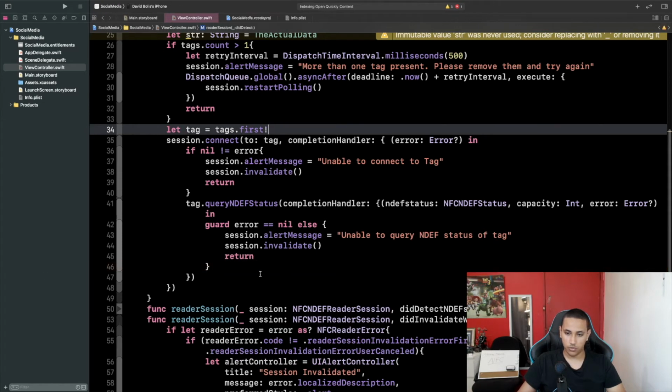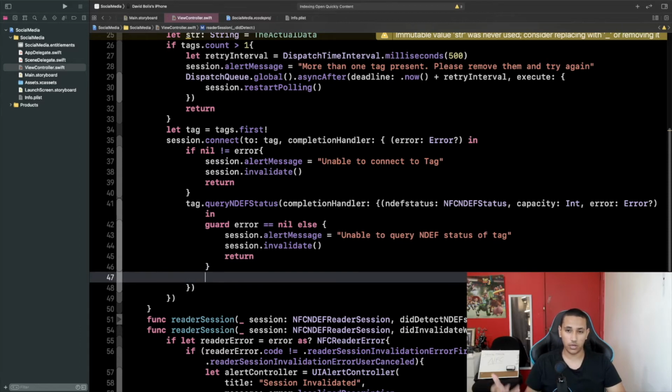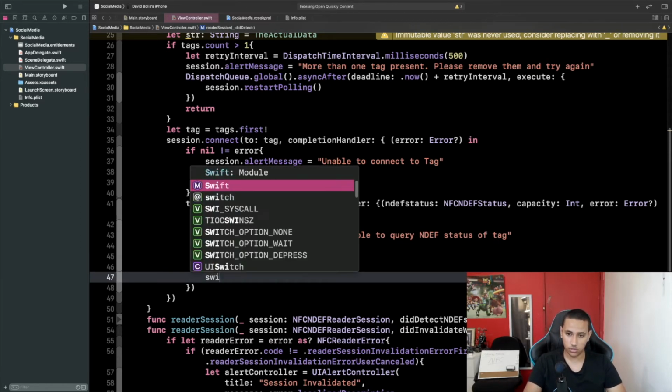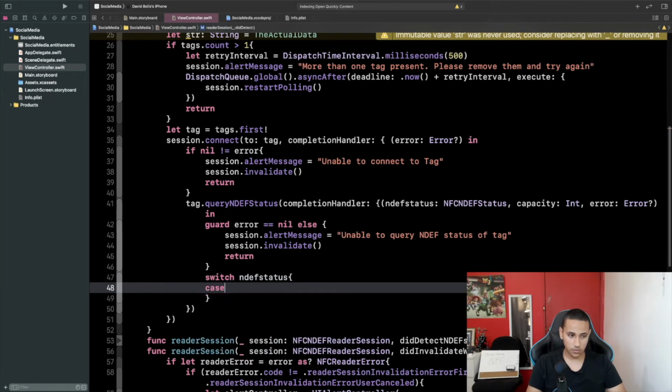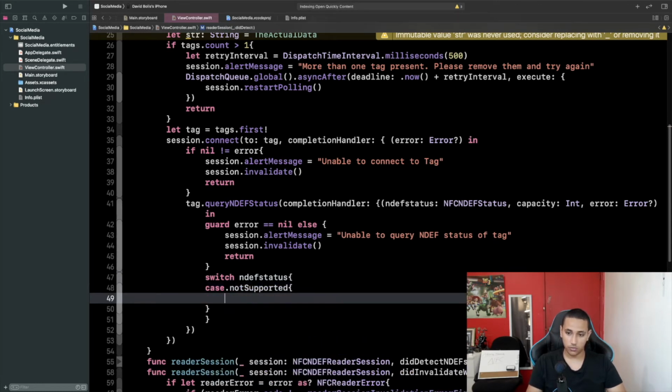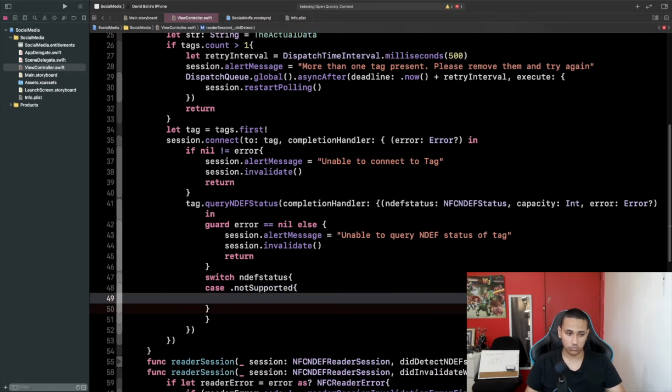Wonderful. Now finally we are going to be using a switch statement to actually try and write to the tag if there's no errors. So we are going to say switch NDEF status. We're going to say case .notSupported. So right now we're handling what if the tag is not a supported tag. We're going to say session.alertMessage, tag is not NDEF compliant. So it's just not a type that we can support.